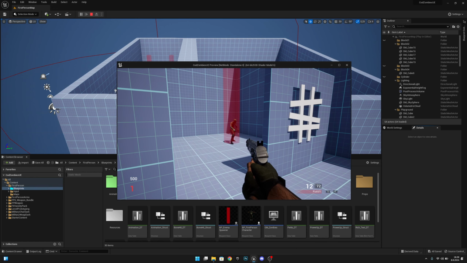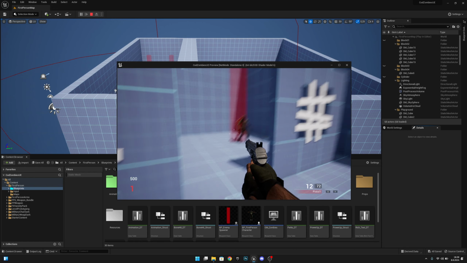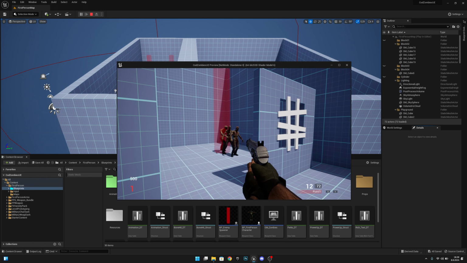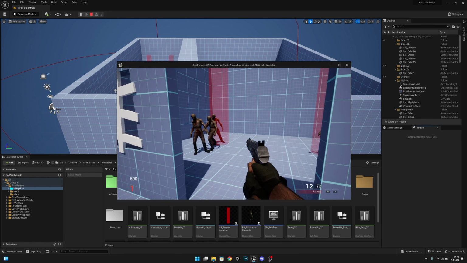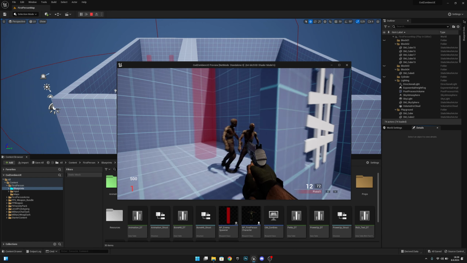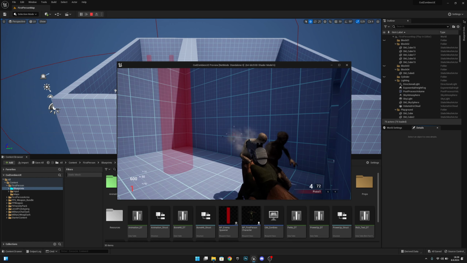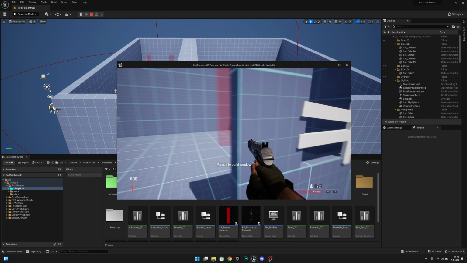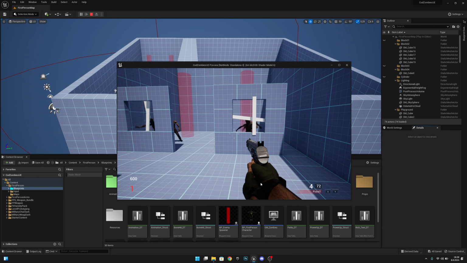Because now when we kill the zombie, he will disappear. So instead we will make him ragdoll, like it's supposed to work. Okay, I will show you. Okay, now he disappears, so we will fix that. So yeah, let's get started.